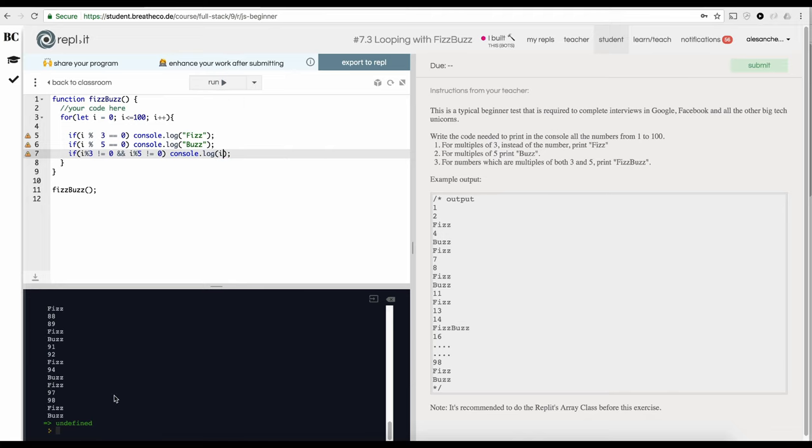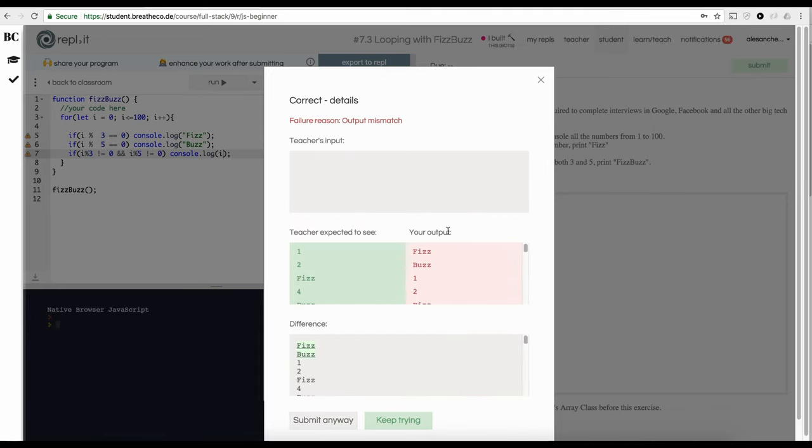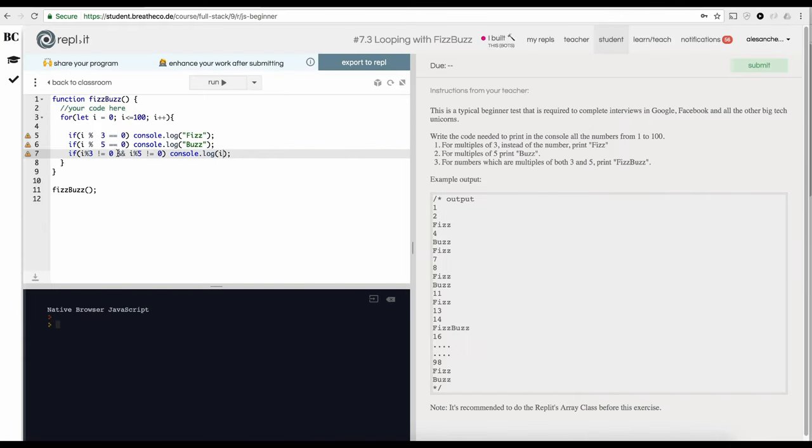Let's run it, and apparently it works. Fizz, buzz. Let's submit. No, I'll put mismatch. Oh yeah, it's an or, it's my bad. Because if it's a multiple of one of those, it's already, I'm not going to print it. So let me run it again and compare.